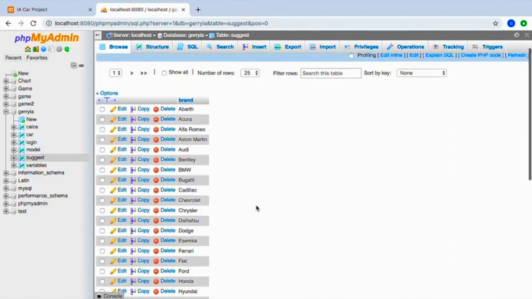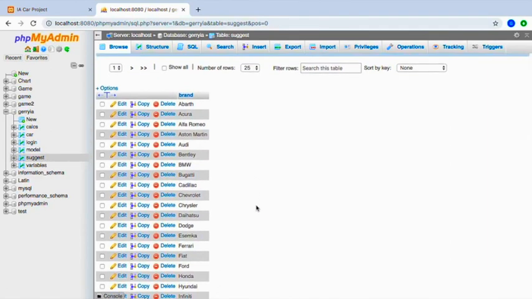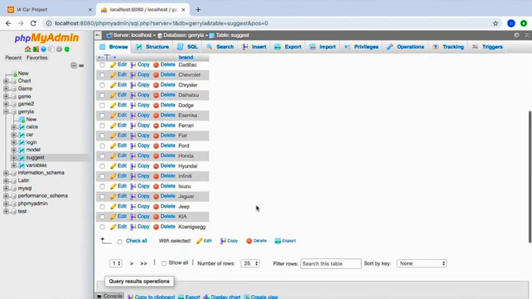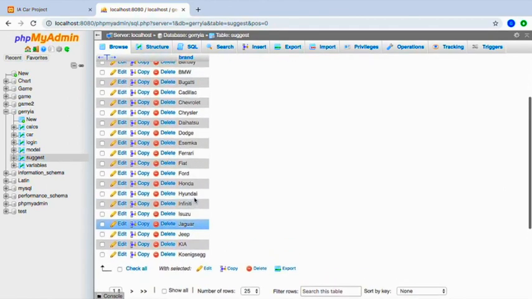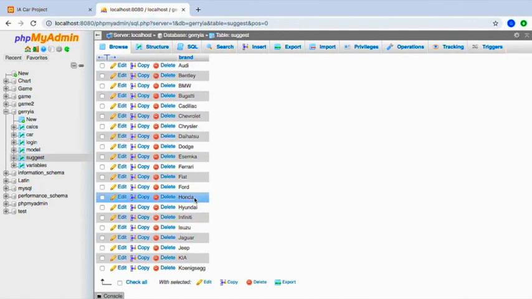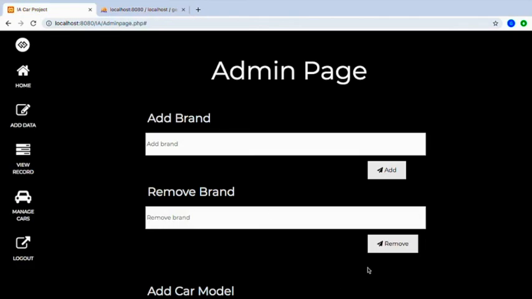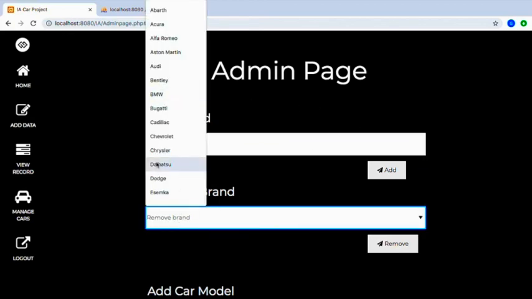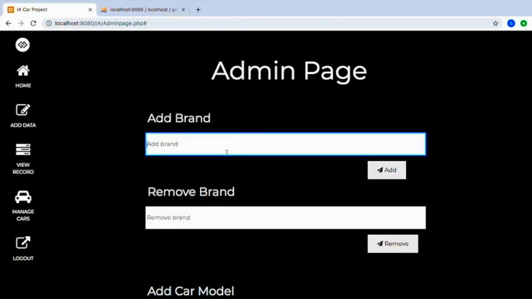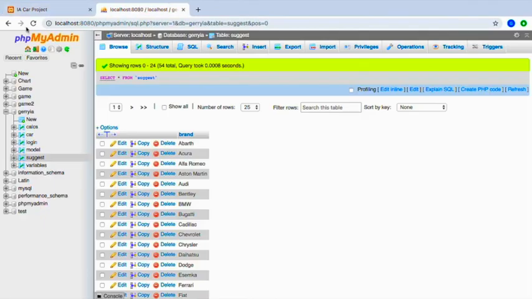So this is the database. The table shows the brands that are part of the data list. Now this admin page has the ability to add a brand or remove a brand. So I can remove any brand I want. Let's add a random brand, AAA, and I click add. That's it. And in the database it should appear as another brand named AAA.